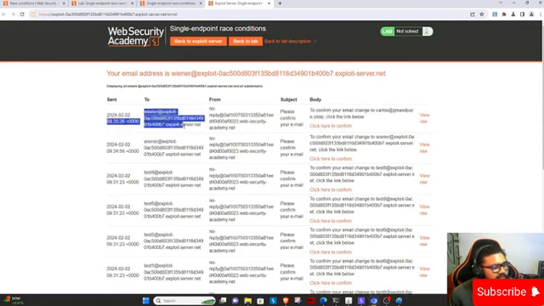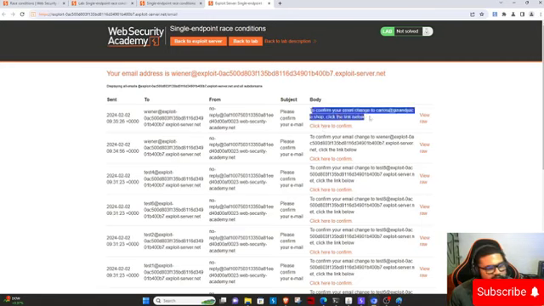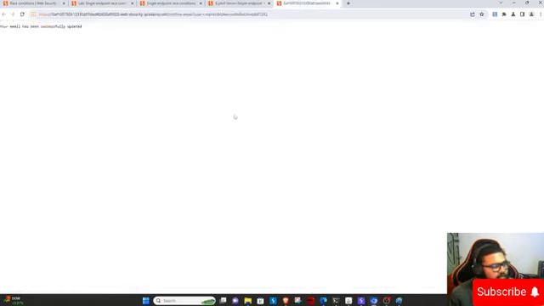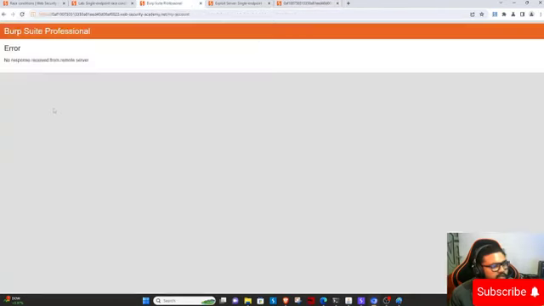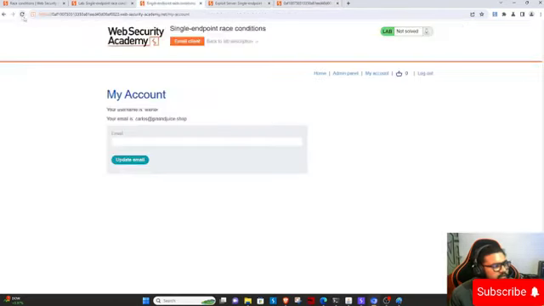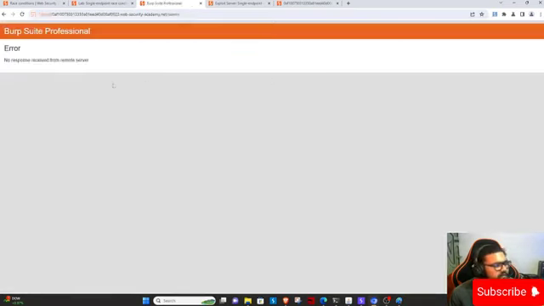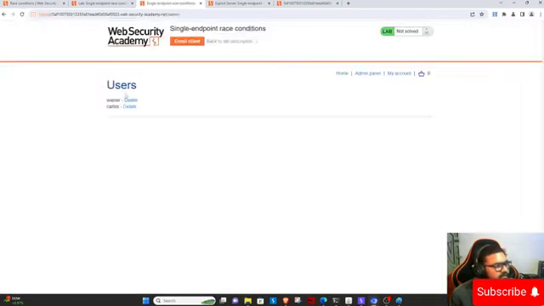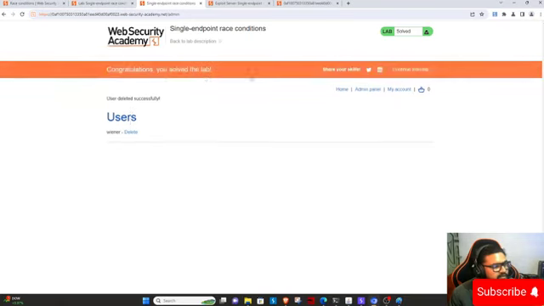Now as you can see, it was intended to be sent to a winner, but you can see here the body is showing the Carlos token. Basically I am able to confirm the Carlos token now. Yeah, the email has been successfully updated. Now let's move to account. Yeah, now we are in Carlos account, and just a simple task to delete, so it is solved.